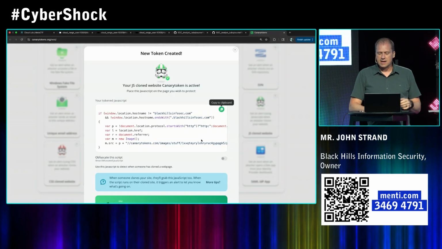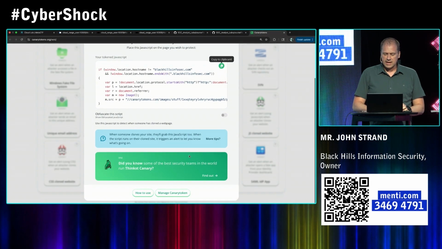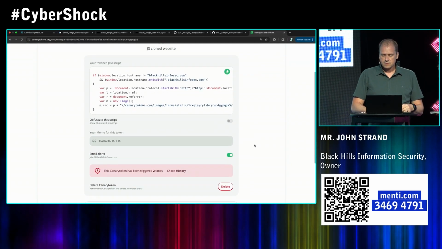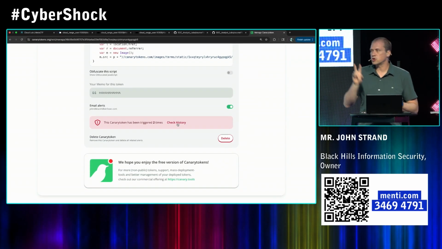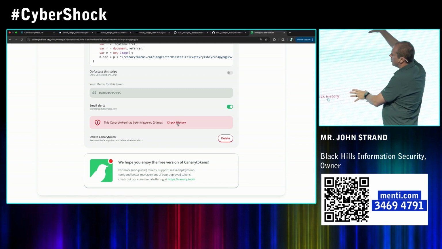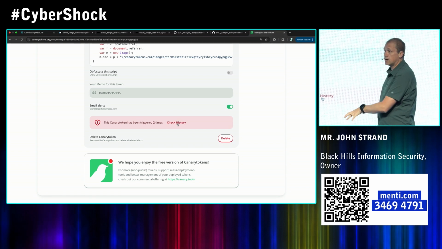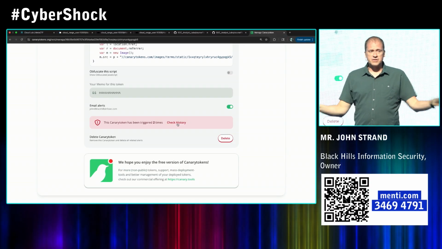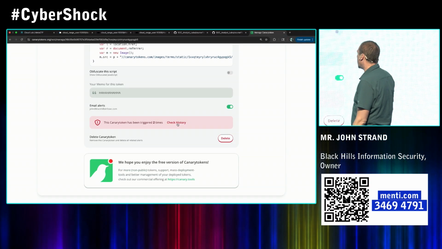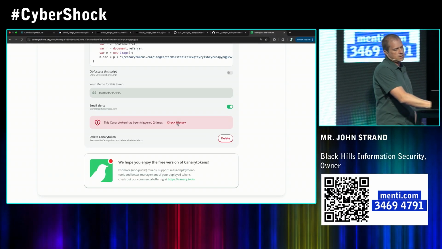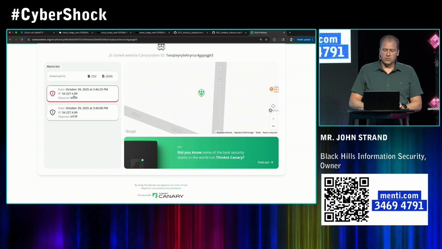Now, if I go back to canary tokens, I can scroll down and select Manage Canary Token. And it's going to say it's been triggered 2 times. So like I said, you can run this on their own website, but you can also go to the GitHub repository and stand up your own canary token server. All of this stuff is free. You can stand it up on your own. But now if I check the history, it's going to come back with the IP addresses that made that connection.